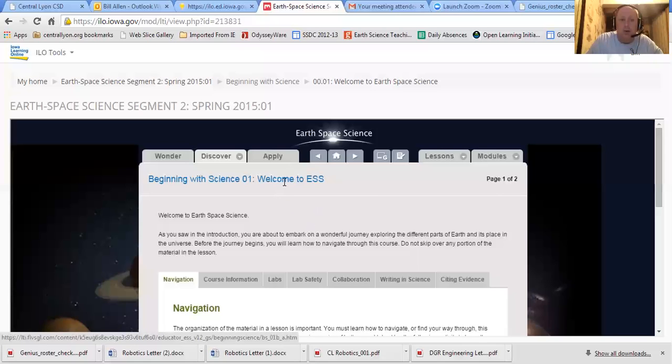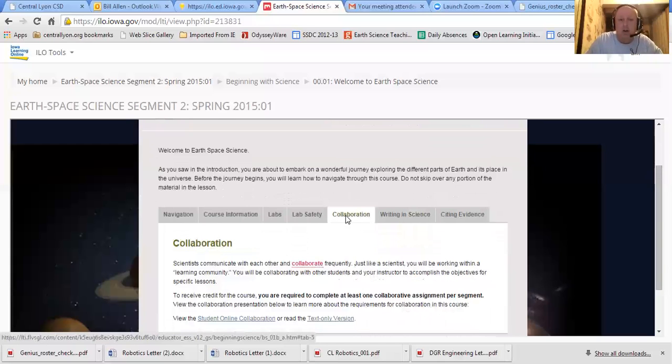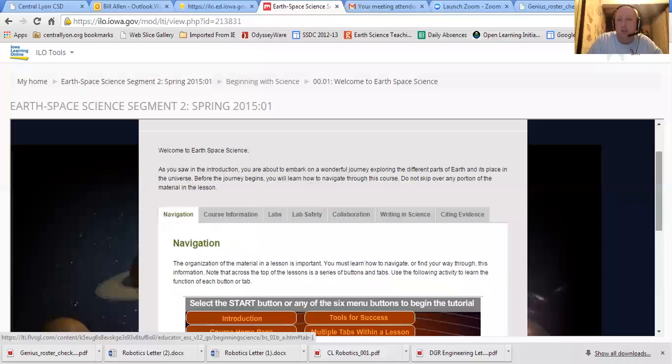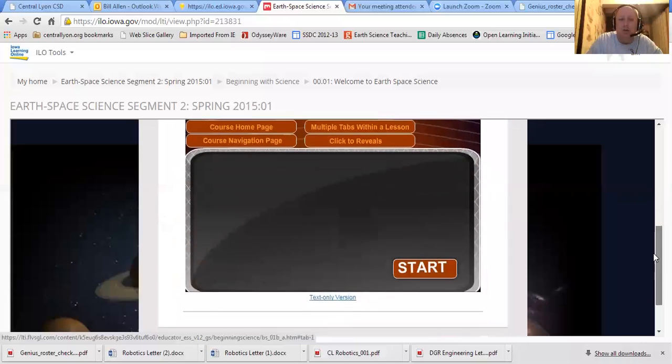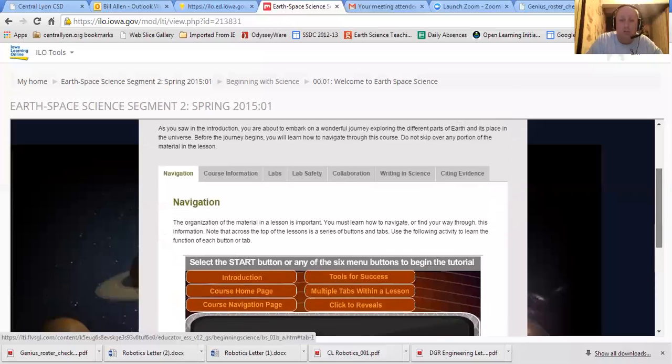One thing I want to point out: when you click on this arrow, sometimes a series of tabs shows up down here, and you will have to navigate through each one of those tabs to get all of the information. You can see this is the beginning unit, so it's pretty basic. It talks about citing your sources, collaboration. We will be required to do one collaboration project, which we'll talk about more later in the semester. It talks about labs, course information, how you get around in the course. Make sure that you're going through this material, taking notes and such, because this is where the learning is going to occur within the module.